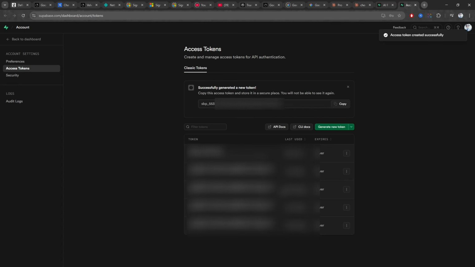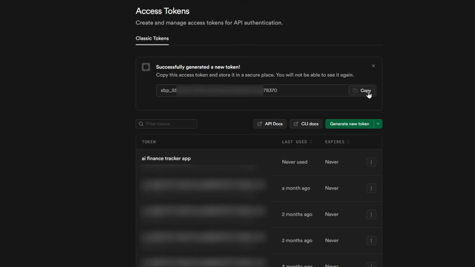Hit Generate Token. The token appears, and this is the only time you will ever see it. Supabase will not show it to you again after you leave this page. Click Copy right now and paste it somewhere safe immediately. Your password manager, your Notes app, somewhere.